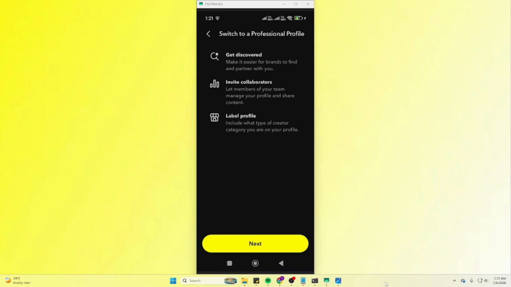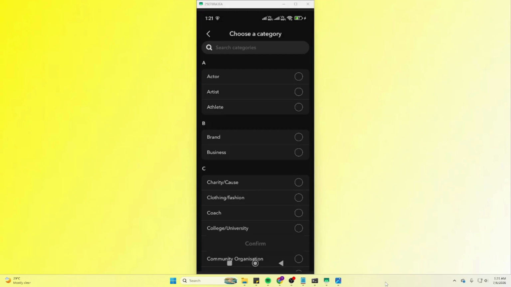You'll be prompted to choose among various categories that best represent your professional identity. This is an important step as it helps your audience understand what type of content to expect from you. Think of it as selecting the genre of a book before diving into the story.